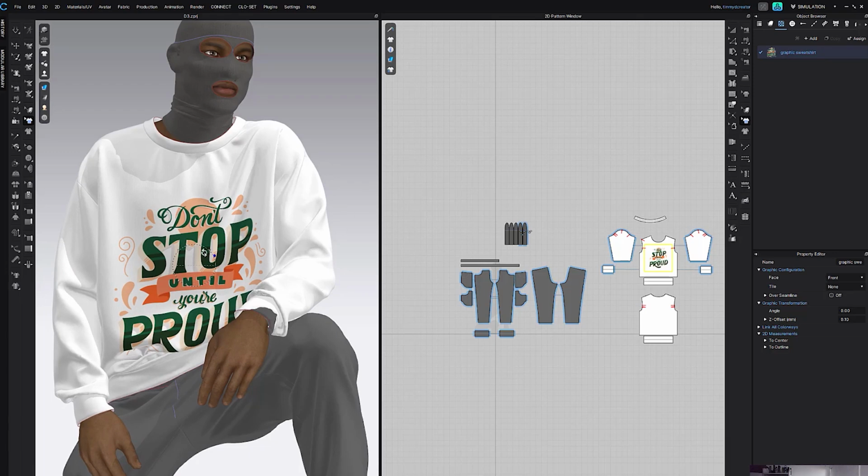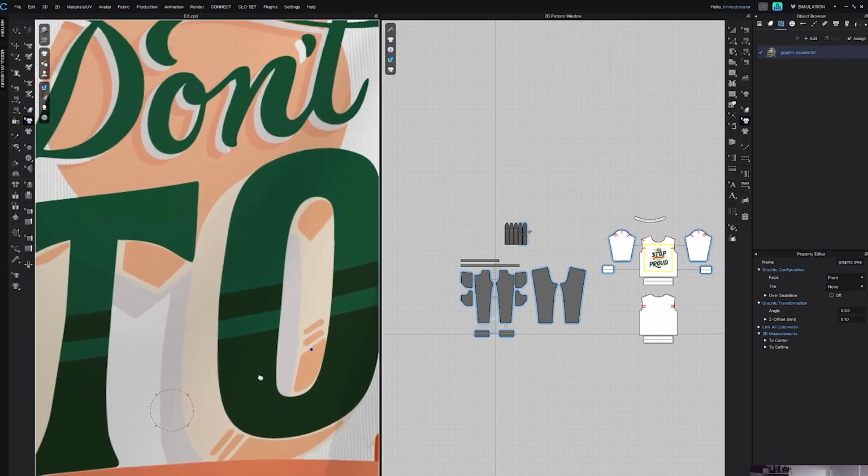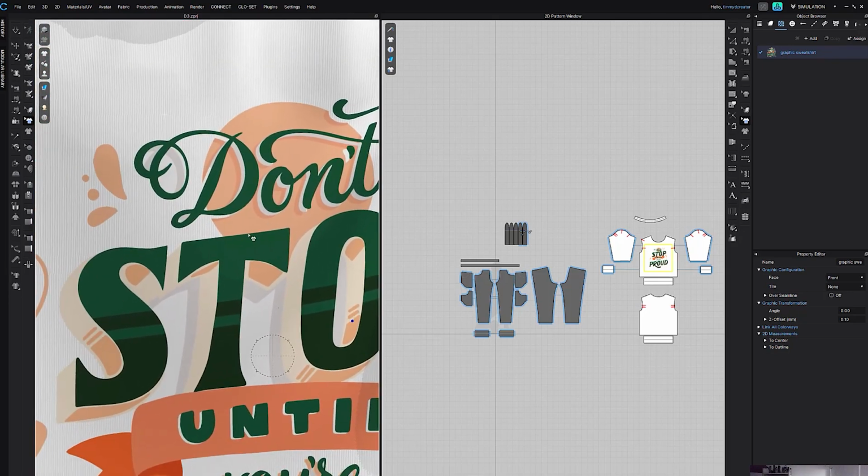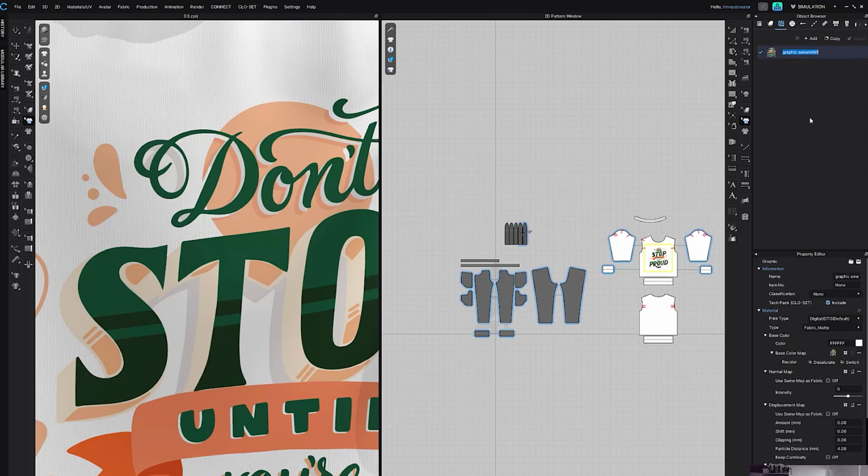So you can see this graphic too. Now when I zoom closer, you find out that this graphic is smooth. It is smooth. So now we have options for this graphic too, which I'll be showing you. When I select this graphic and go to the graphic option on the object browser, select the graphic sweatshirt, then you see this print type. That is where the update is.